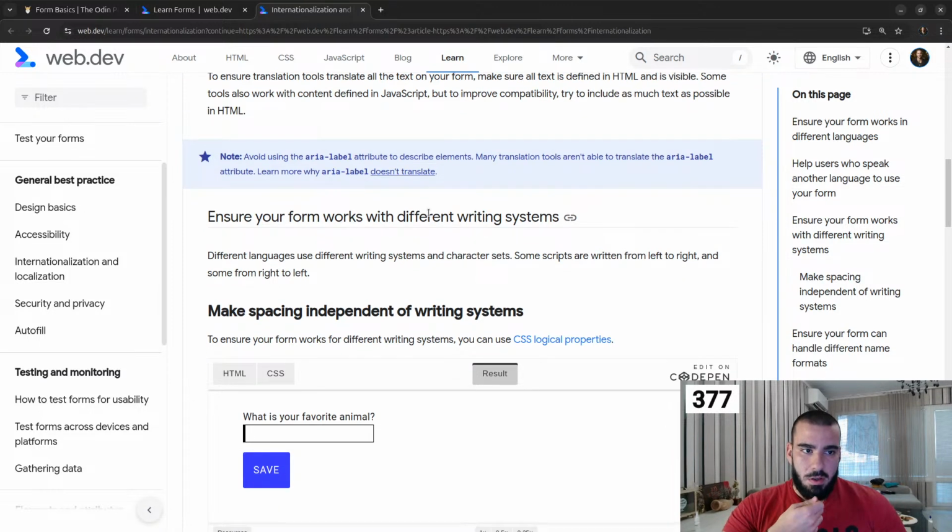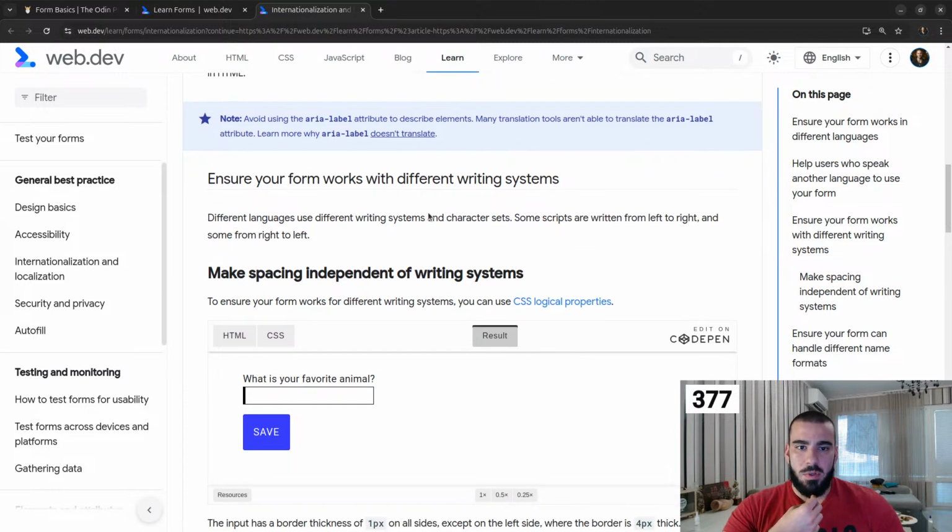Many translation tools aren't able to translate the aria-label attribute. Learn more about why aria-label doesn't translate.